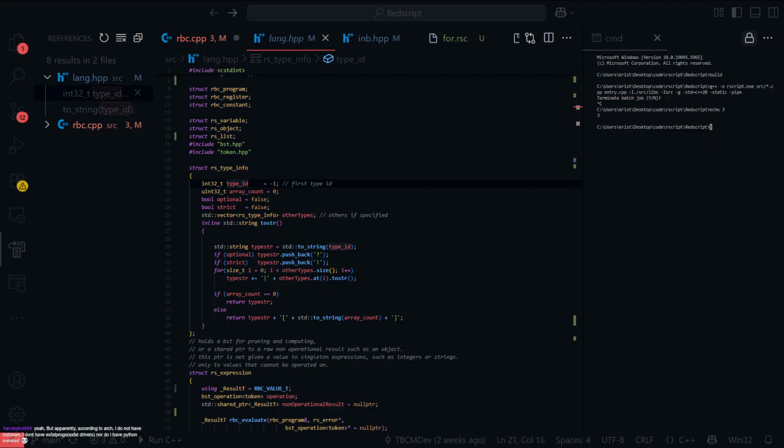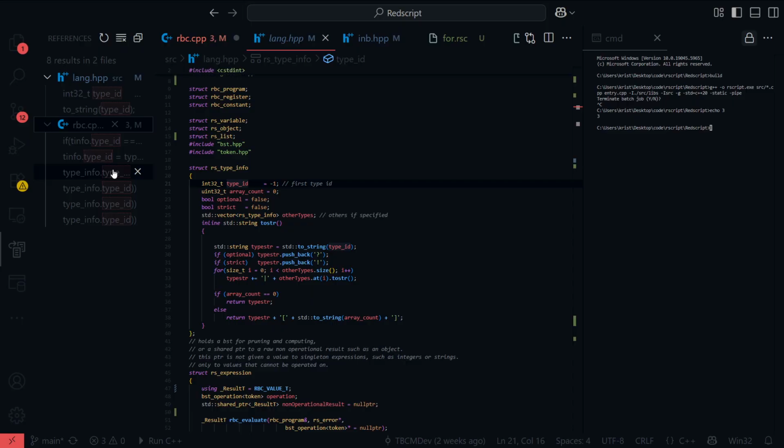Yeah, but apparently according to Arch, I do not have iostream. I don't have the X drivers, nor do I have Python installed. apt-get will solve that, no? I don't know. I haven't used Arch, so.